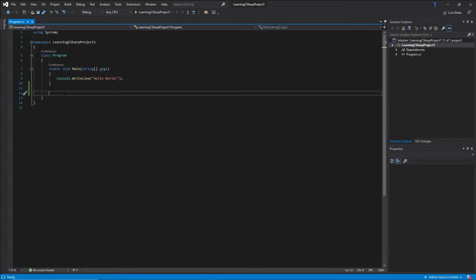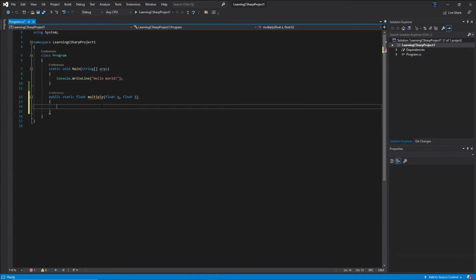Our first step to creating our calculator application will be to write our operator methods. So to start, I'll start with multiply, and then I'll write divide, summate, and subtract. So we'll create public static float methods with two float arguments. And the reason we use static is because we'll be referencing these methods from our static void Main. You cannot reference non-static objects from a static method.